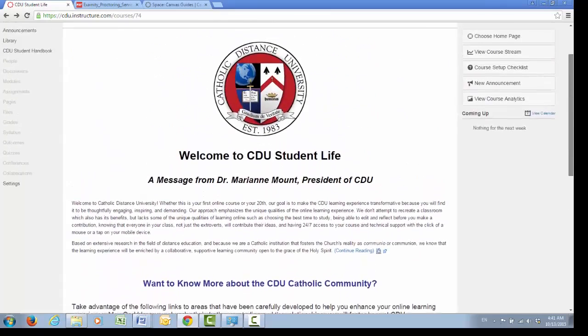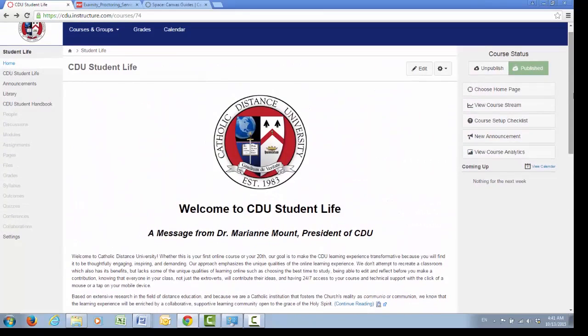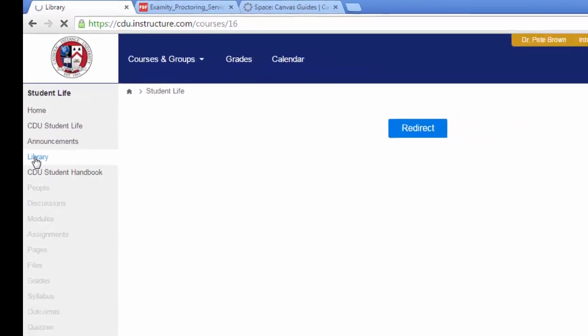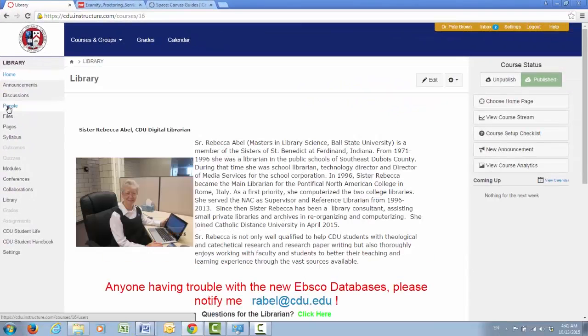So this is, I think, a good overview of the Student Life Center. Let's now turn to the CDU Library. Again, that link is to be found over in the navigation column to the left.